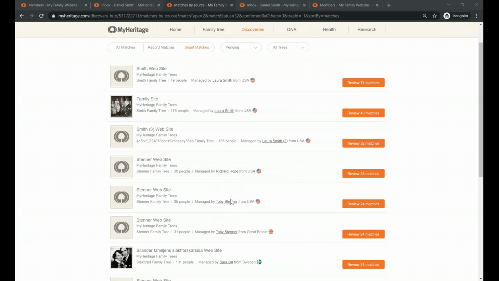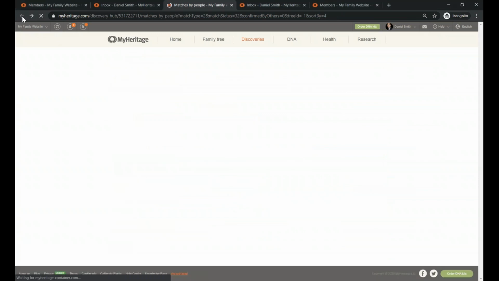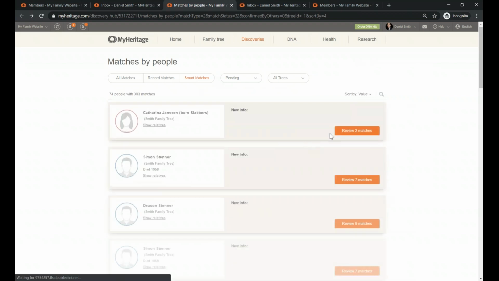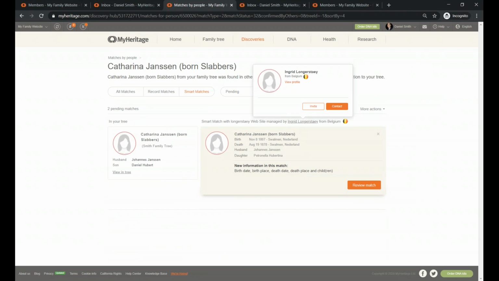Okay, so you have here the people who manage the individuals in the family tree. And if I go back just to show you, if I do that by people, for every match I will get the names of those individuals right here as well, and I will be able either to invite them to my website or to contact them.